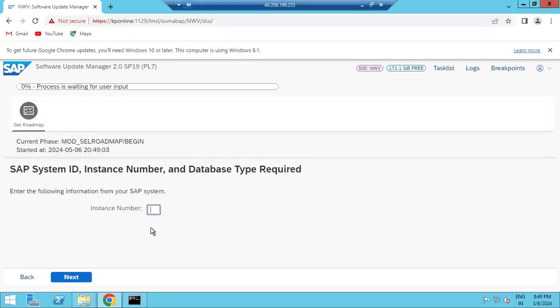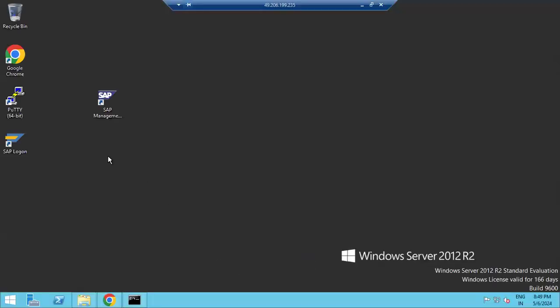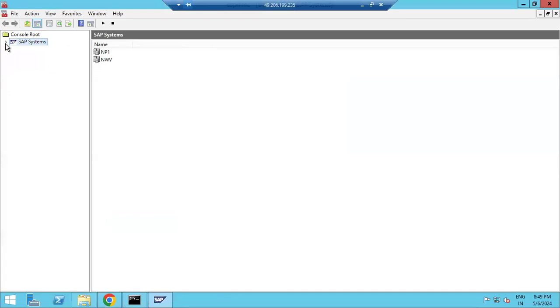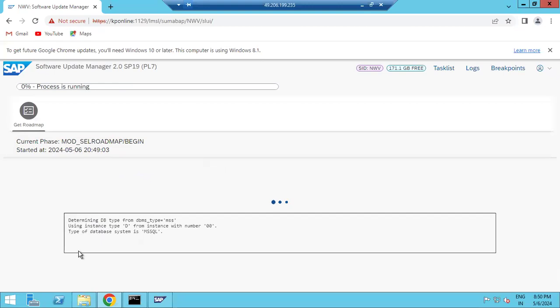So this is the SUM tool here. It is asking for the instance number, which instance number? Because there are multiple application servers here, right? So it is asking which instance number you are connecting to. Normally you know the instance numbers, 00 and 09. So 00 is the primary application server instance number, you can give it here. Click on the Next button, then it is connecting.